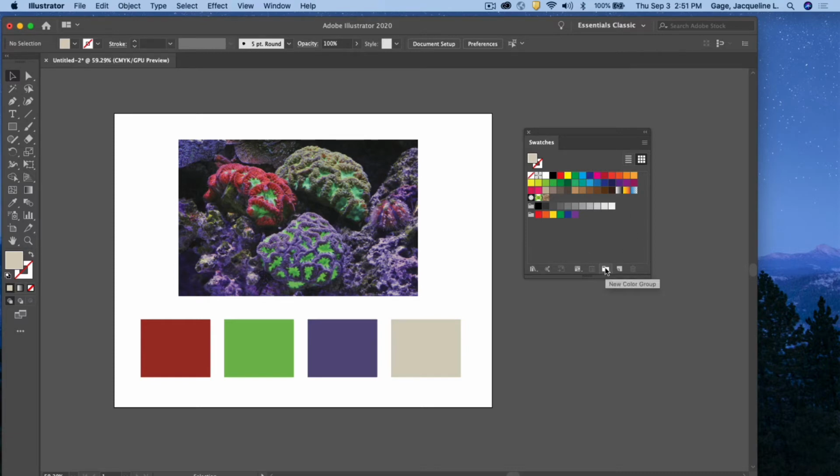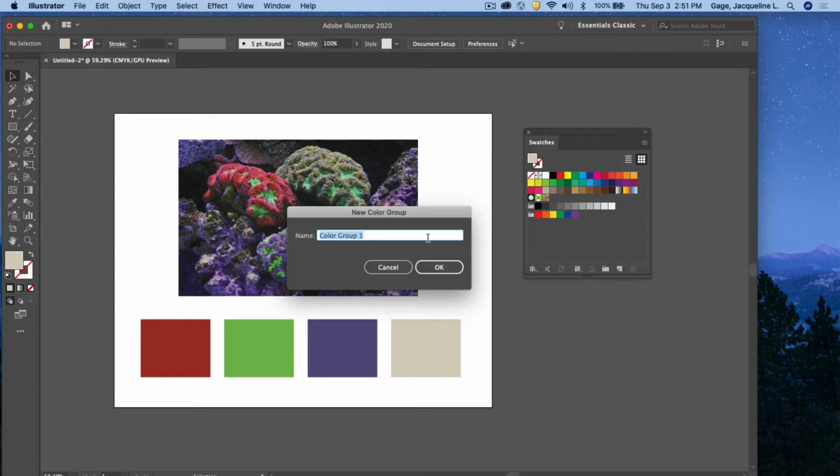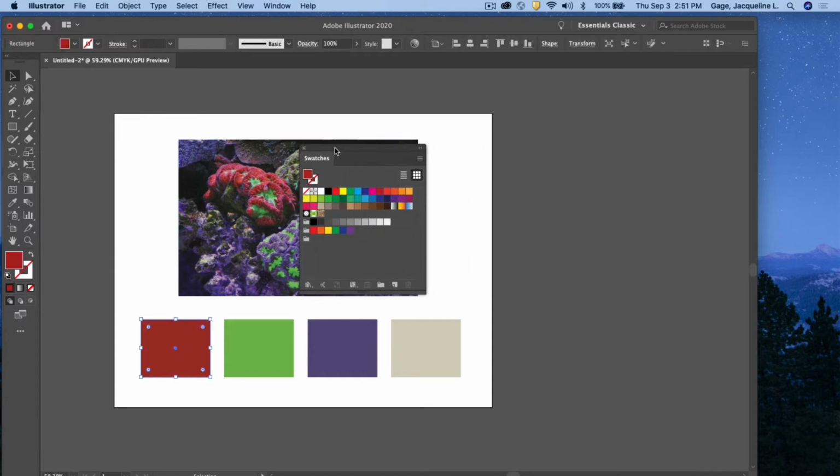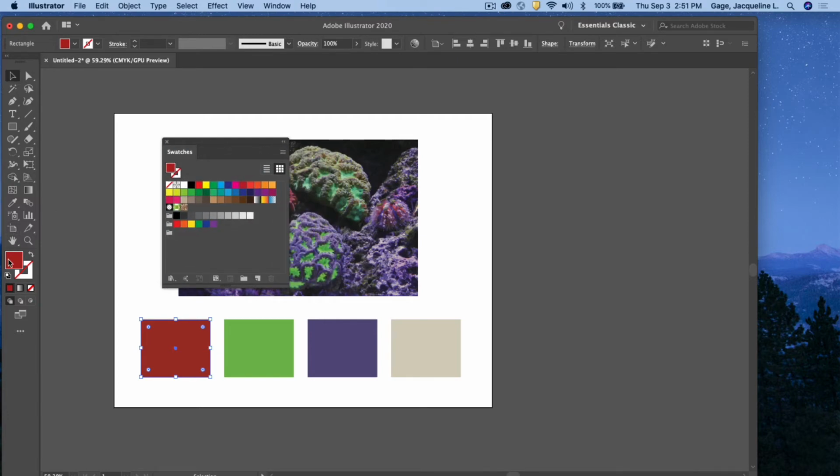Now what I want to do is bring these colors into my color swatch panel. So I'm going to create a new folder, and I can name it. Maybe I'll just call it Ocean and say OK. What I'm going to do is I'm going to click on this color swatch, and I'm going to bring my color swatches over. I'm going to click, I'm going to hold, and I'm going to drag it right next to that folder. And it places it in there for me.